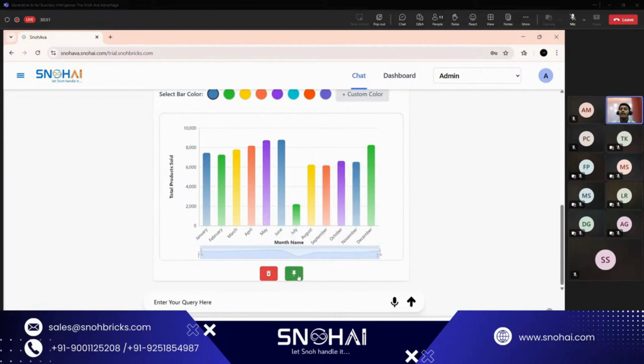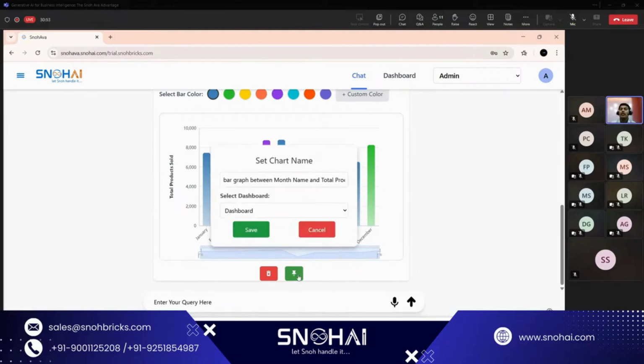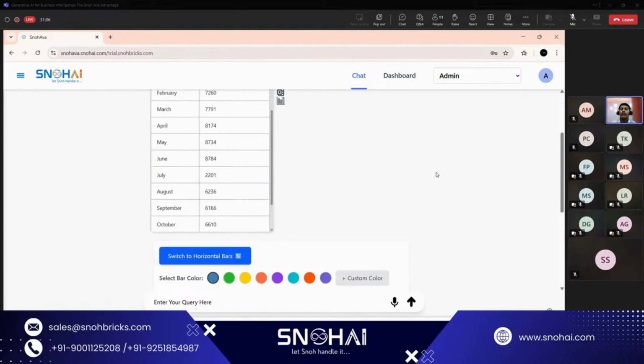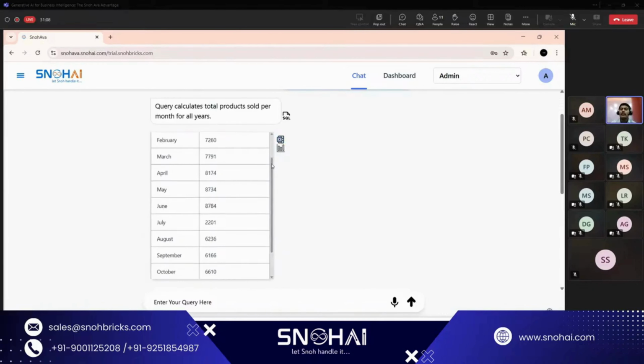You can pin this graph to the dashboard page, where it will automatically fetch incremental data from the database, and click on save. So this graph is pinned to the dashboard page, and you can also export this data in tabular format by just clicking the export button. So this data is exported in Excel.